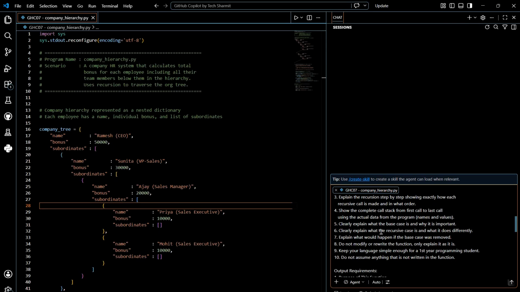The fifth point says clearly explain what the base case is and why it is so important. Then clearly explain what the recursive case is and what it does differently. Then rule number 7 says explain what would happen if the base case were removed. So if we remove the base case, what will happen? Finally: do not modify or rewrite the function, only explain it as it is.